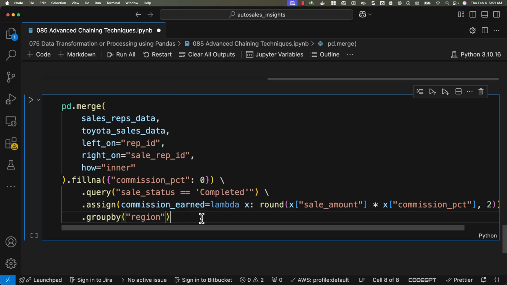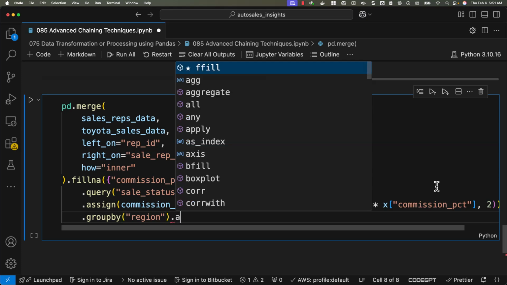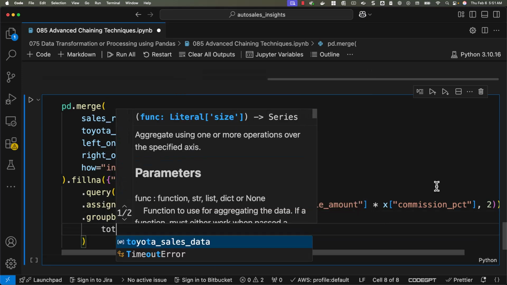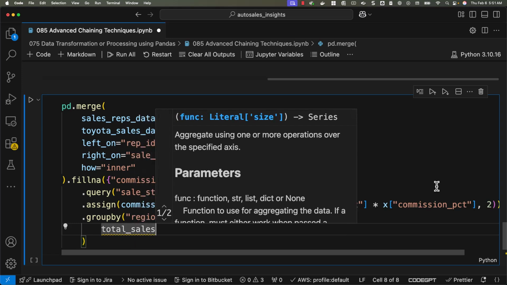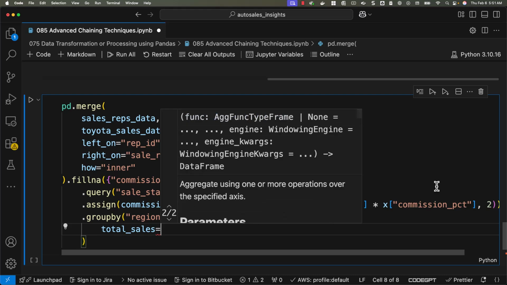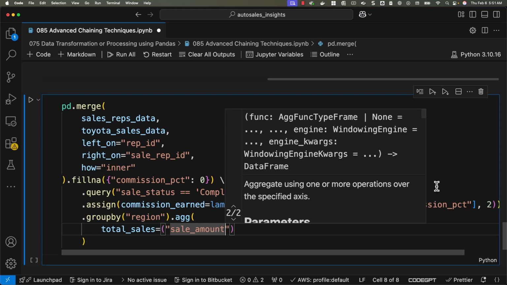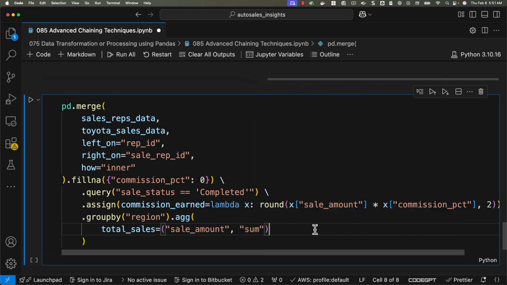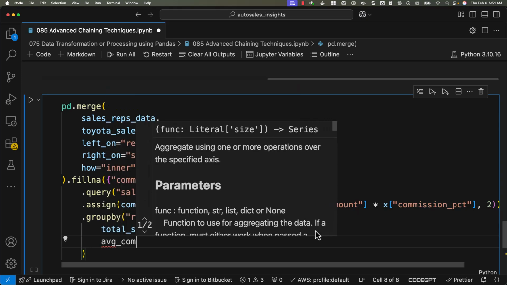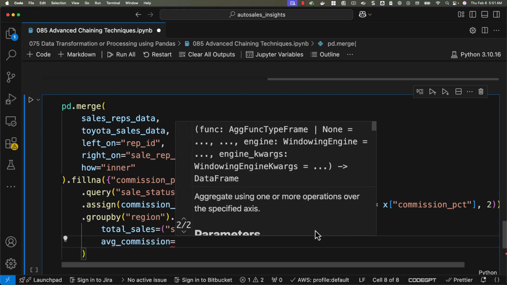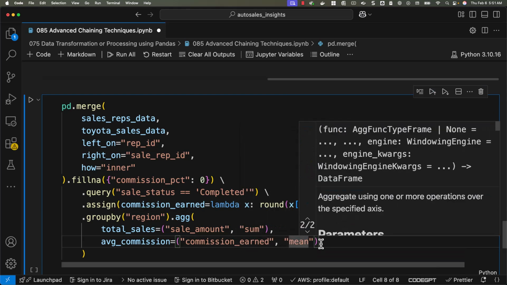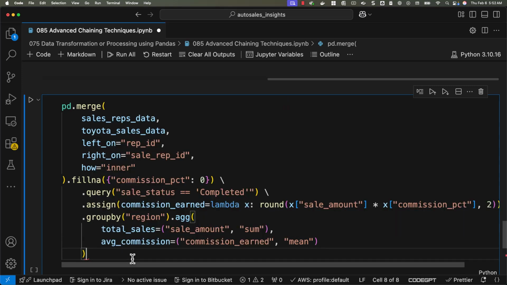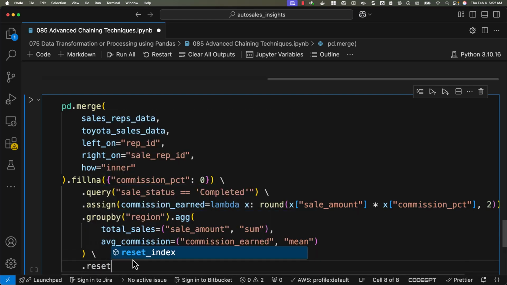In this case, we are trying to compute the commission earned by region. So here, after grouping by region, we can say dot agg. Then as part of agg, I'll be performing two aggregation operations. One is nothing but computing total sales by region. Here I can say total_sales equal to sale_amount, comma sum. Also, I would like to say average_commission. The average commission will be computed based on commission_earned. The operation which I wanted to perform is nothing but mean. Mean means average. Then we will just say reset_index so that data is converted to a data frame instead of a series.